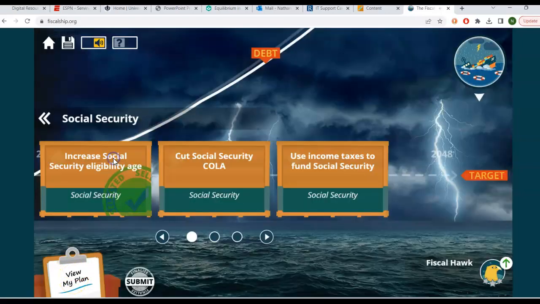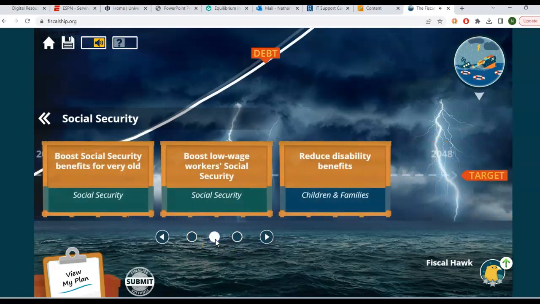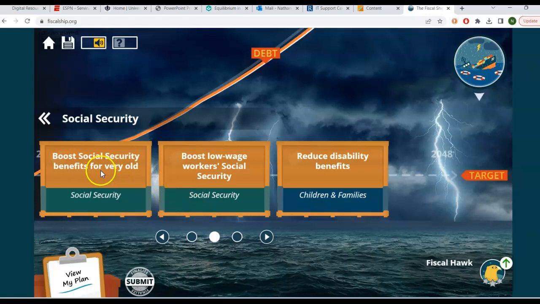Okay. Now, the only way to really be wrong with this assignment is to choose something that would actually increase the debt, which would involve more government spending or less taxes collected. So, for example, if I click on another one, if I chose boost benefits for the very old, that would be associated with an increase in government spending, and that would make the debt worse over time. So you want to just choose ones that will actually have a meaningful reduction in the debt. And again, you want to think about just contractionary fiscal policies.